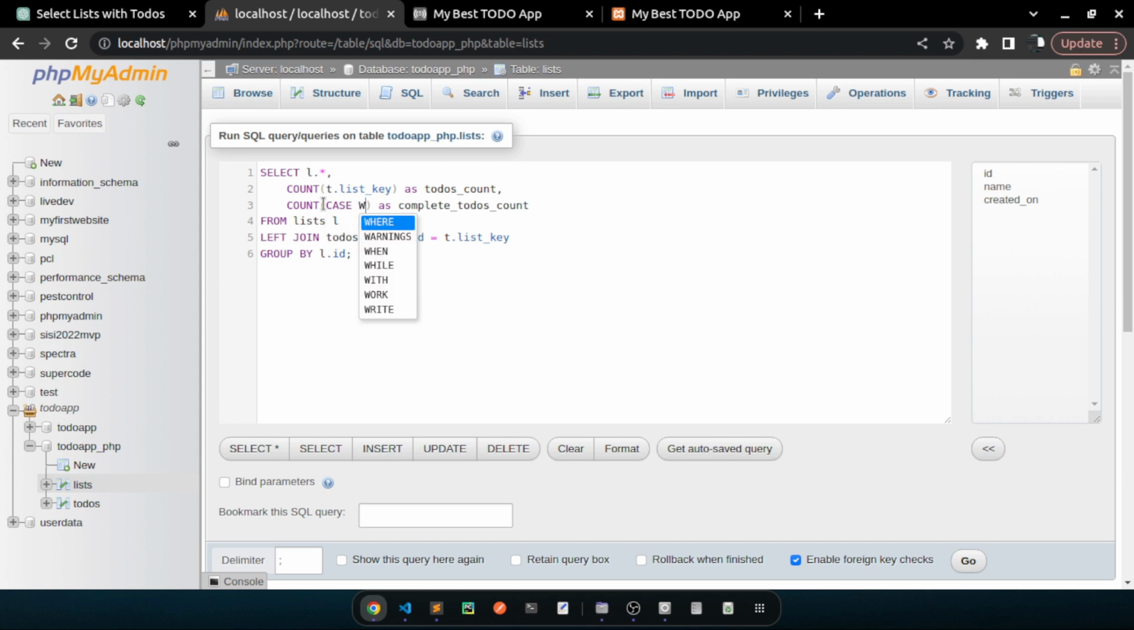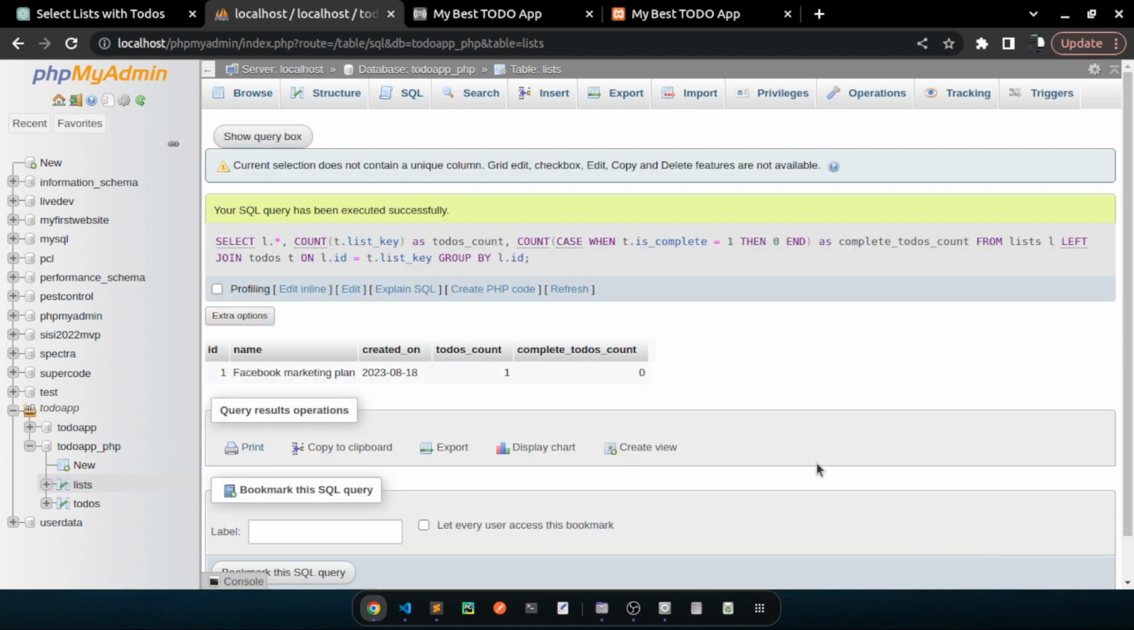Case when T dot, now this specific is complete, so I can just say equals to 0 maybe. Is complete equals to true should be 1. True is 1 and 0 is false. That's what you could do. Then you could maybe do here 0 and like that. So this is kind of really large, but I think so. Let's run and confirm whether it's running fast before we talk a lot.